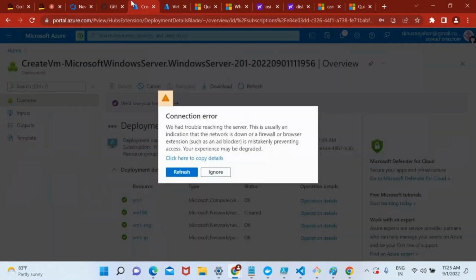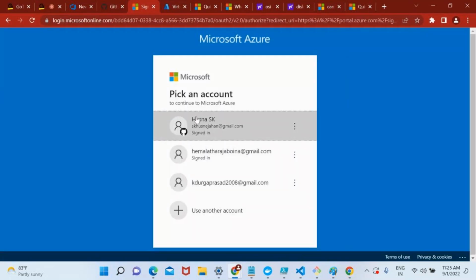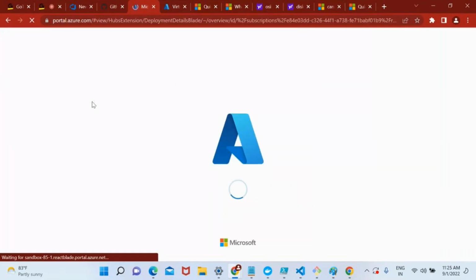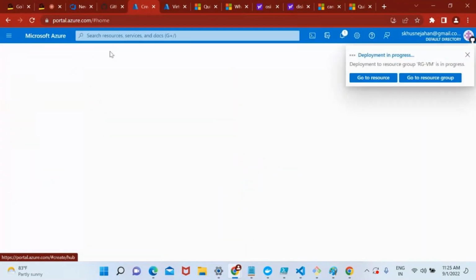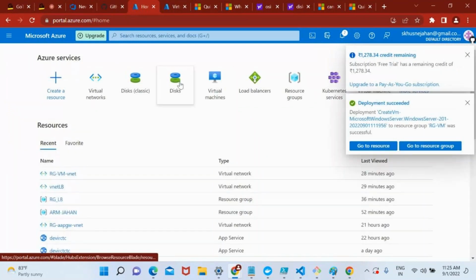So what I was discussing was, once the VM is created, do we need to log in to the VM and run the script? Not required. Then how can you run? So I will show you. Let's consider this VM is created. I think this VM is created.